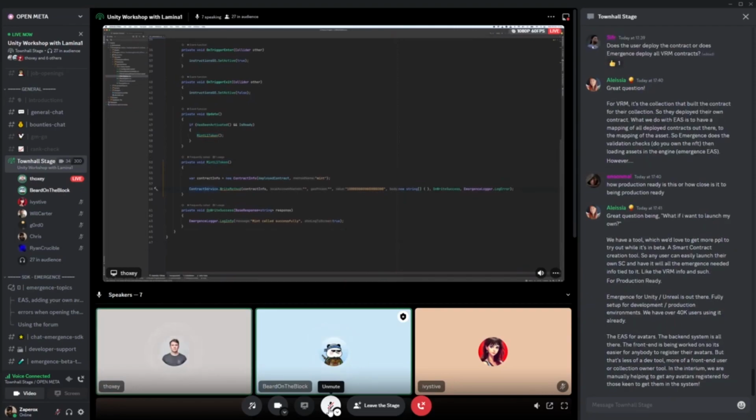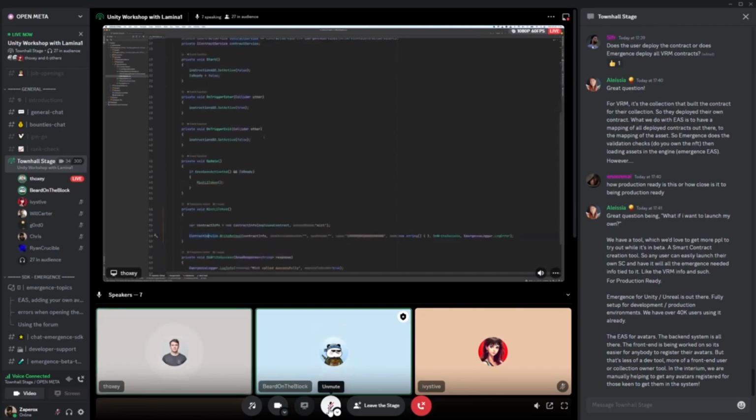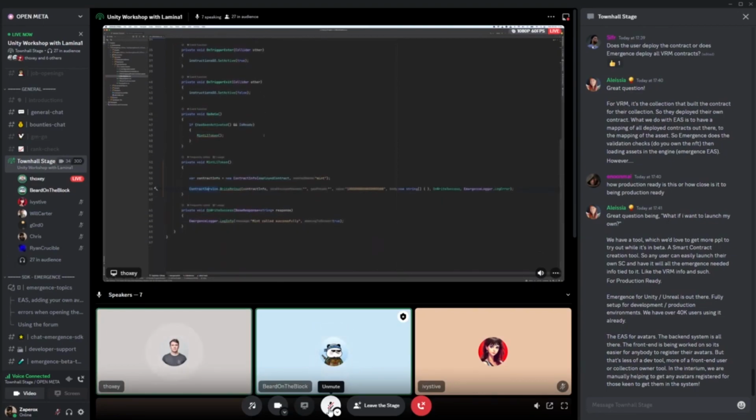So the contract service is one of the service interfaces in the SDK. We split it up, so there's a contract service, a persona service, for example. So we're sectioning off pieces of the Emergence SDK just so you're not interacting with the whole thing at once. In this case we care about the contracts, so we're going to use the contract service.